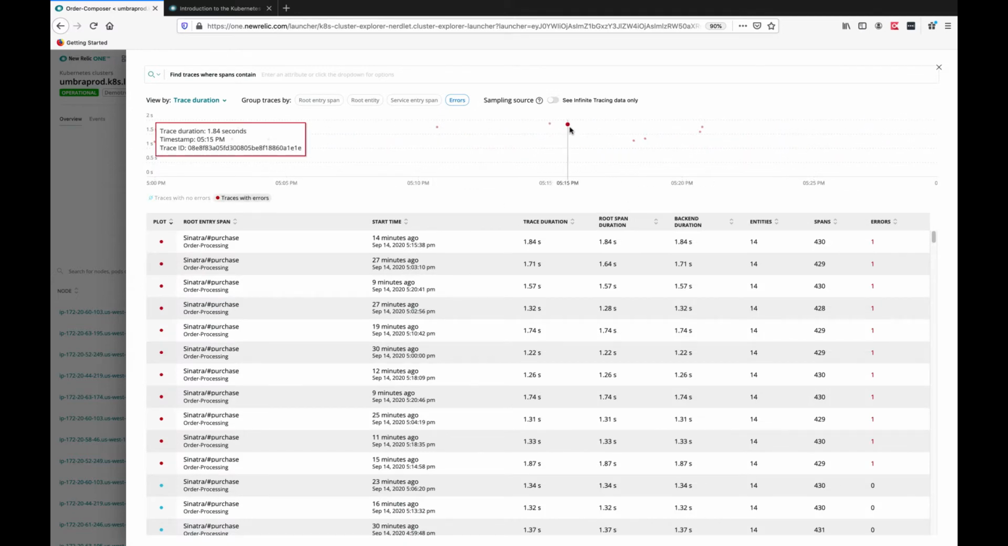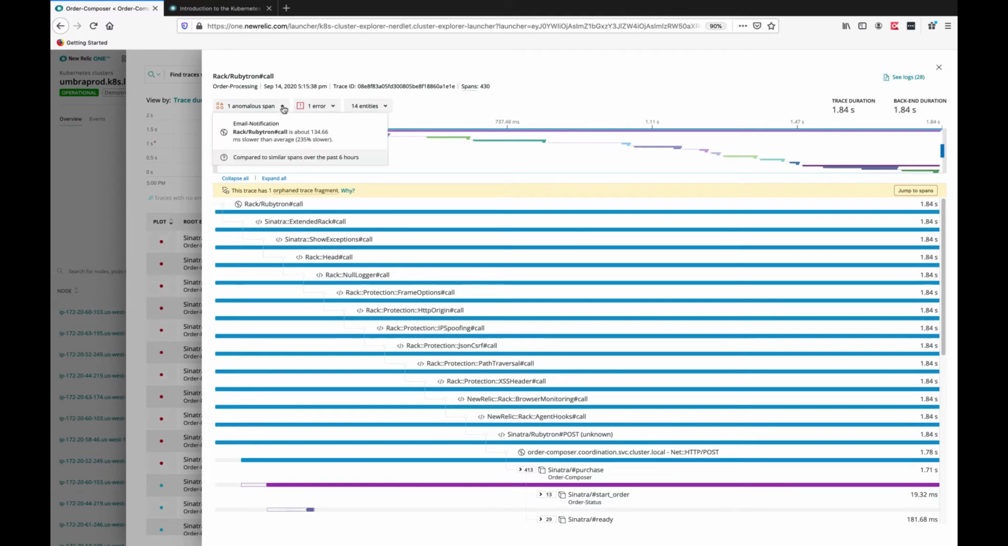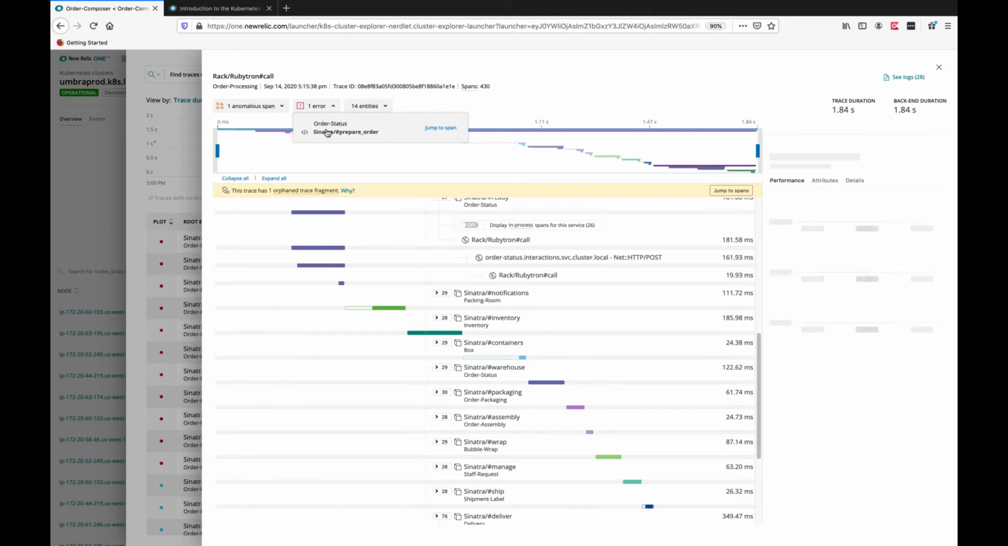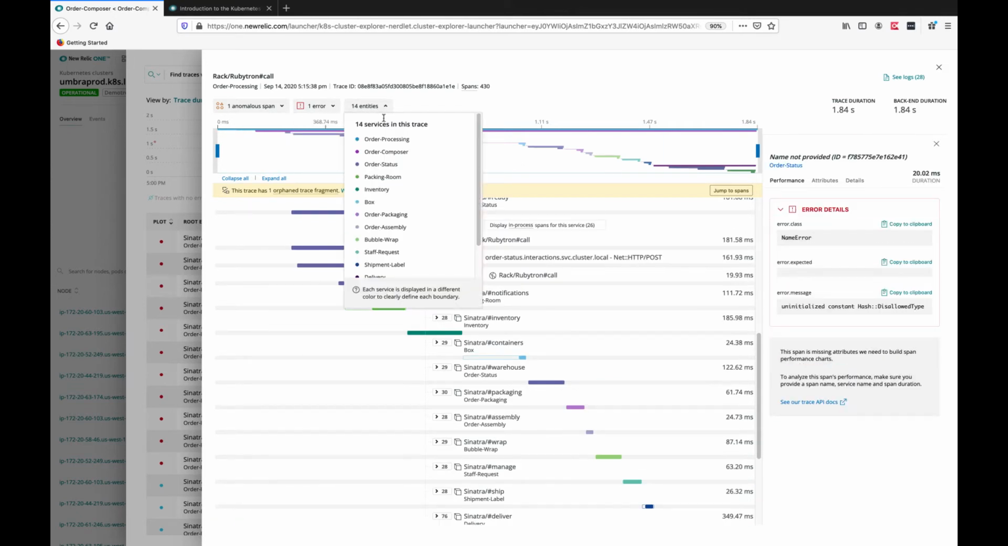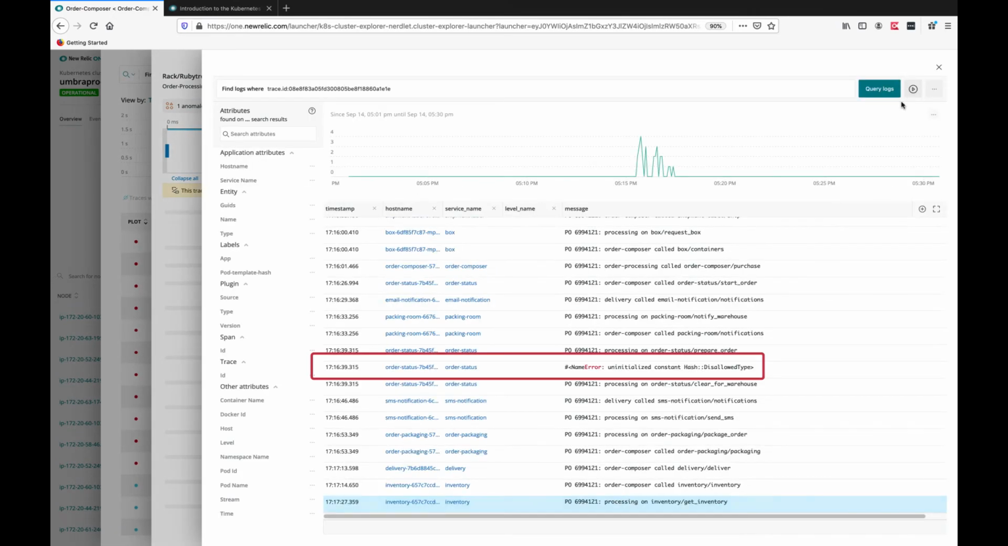Let's have a look at one of the slower traces that also has an error. This distributed trace is going across 14 entities and has one error and one anomalous span. We can see additional information about the anomalous span, as well as additional information about the error. This specific trace is going across 14 entities. And we can see logs for this trace from these entities, including the error that came from the order status service.